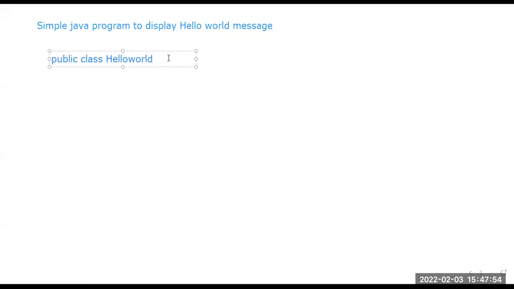Then after that, public static void main. Here we are discussing a function. These are the syntaxes that were defined when Java was initially developed, and we need to follow them. We cannot change them, right? So we need to follow this, right? So public static void main, String args.